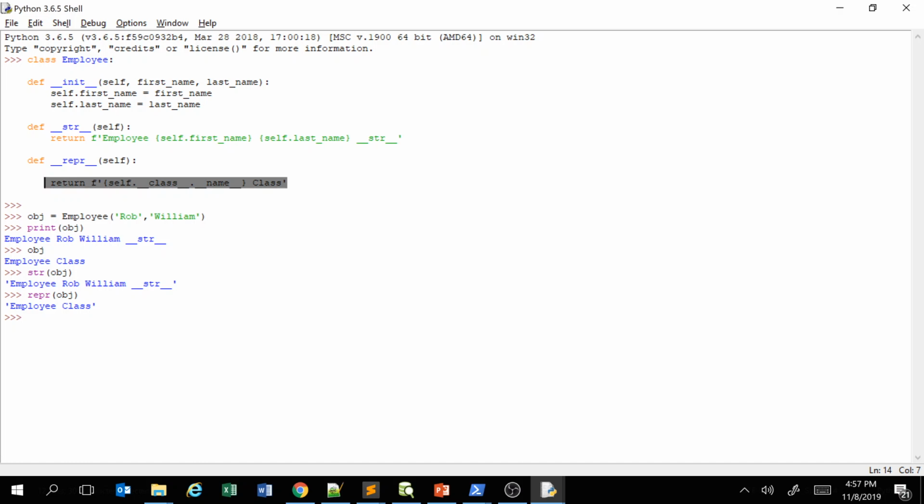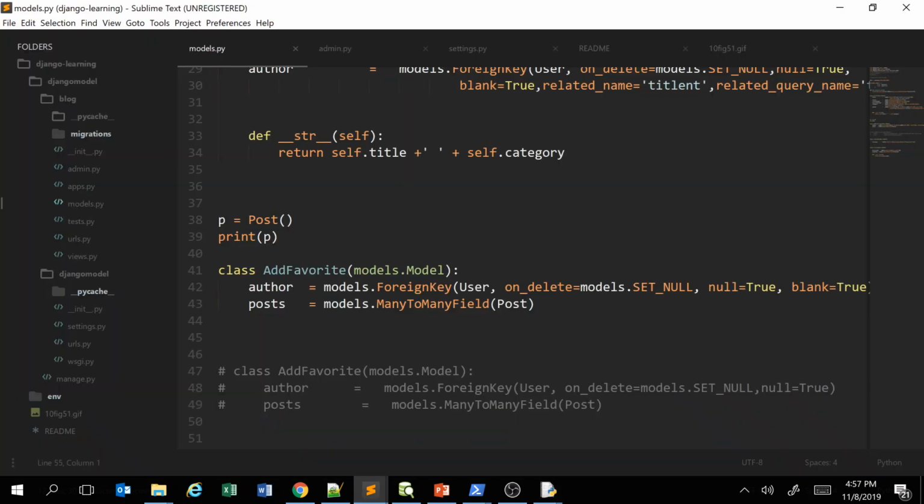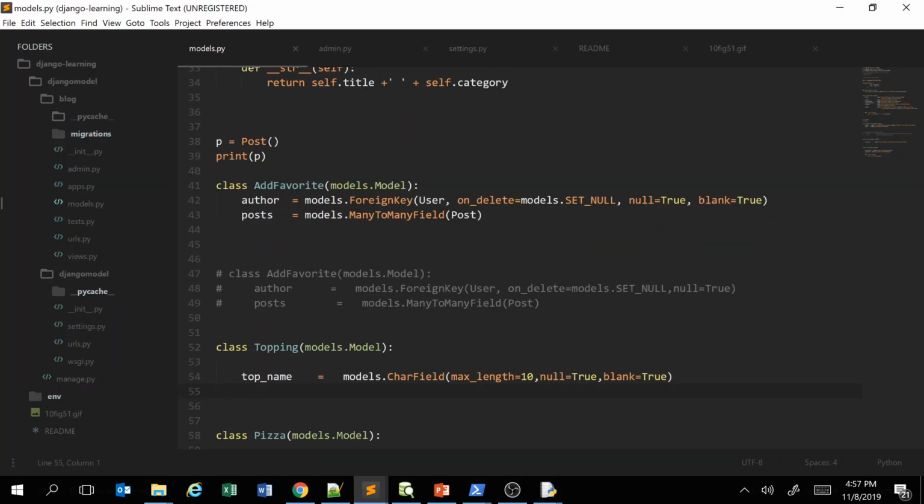Okay, now let's take a real-world example where it is helpful to have this dunder str and dunder repr concept. So as I mentioned earlier, we're going to take a look at Django, right? I already created the Django project as part of the Django series. Now I'm going to use the same models in order to explain the stuff here.